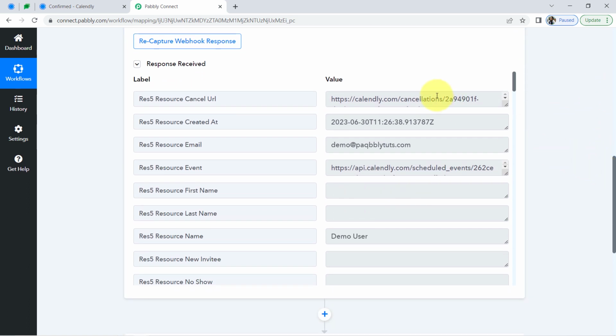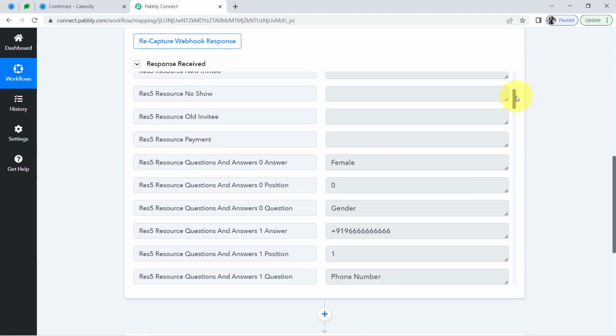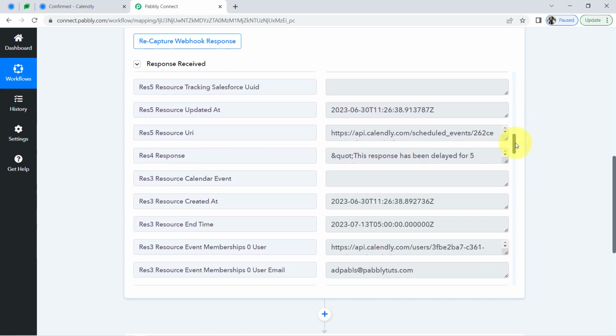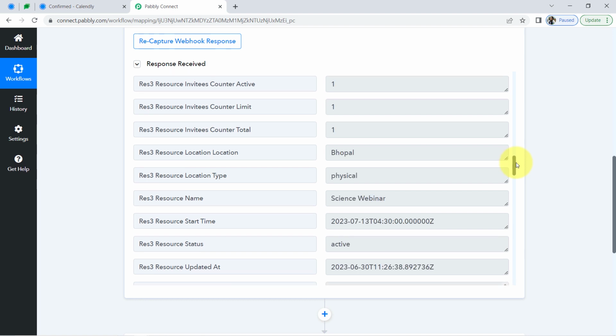So here you can notice we have the resource created at, this is the time of event creation, this is the email address of the person, okay, this is the event URL, this is the name of the person who has booked the event, okay, this is the gender, this is the phone number, and we have all the details, okay. And we even have the name of the webinar.